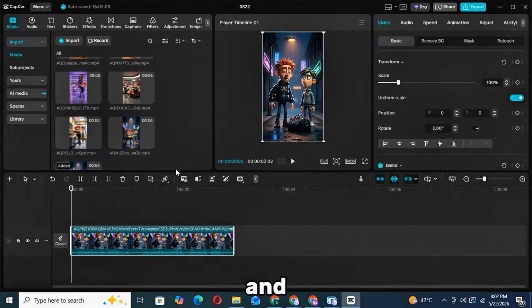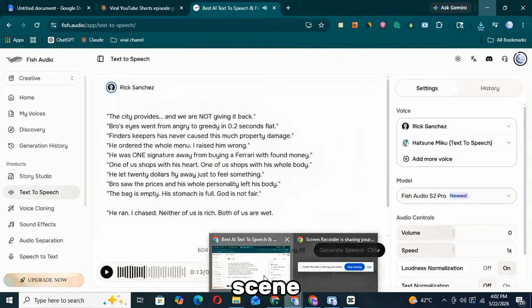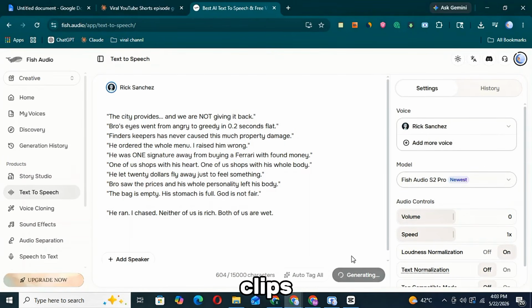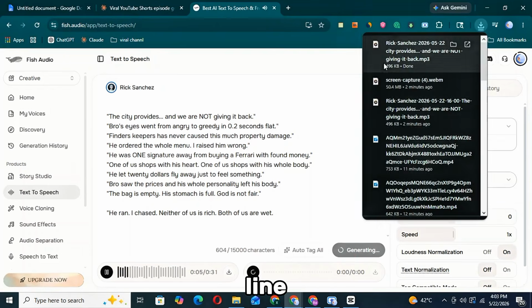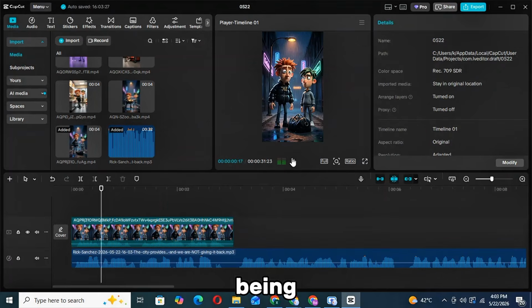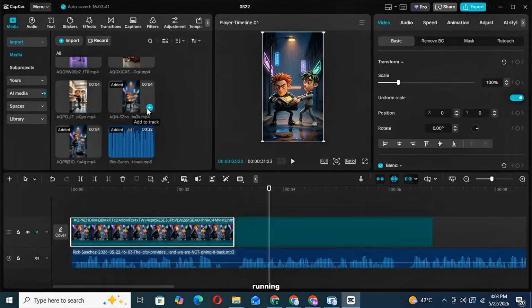Play it through once and listen carefully. This is how you figure out which clip goes where and how long each scene needs to be. The voiceover is your map. Once you know the structure, drag your clips onto the timeline one by one and line them up against the voiceover. Trim or extend each clip until the visuals match what's being said. Don't overthink it. Rough alignment sounds professional once the voiceover is running over it.